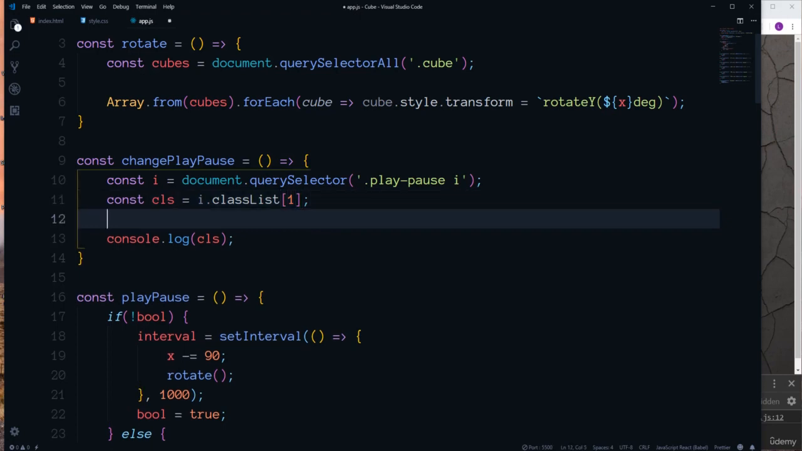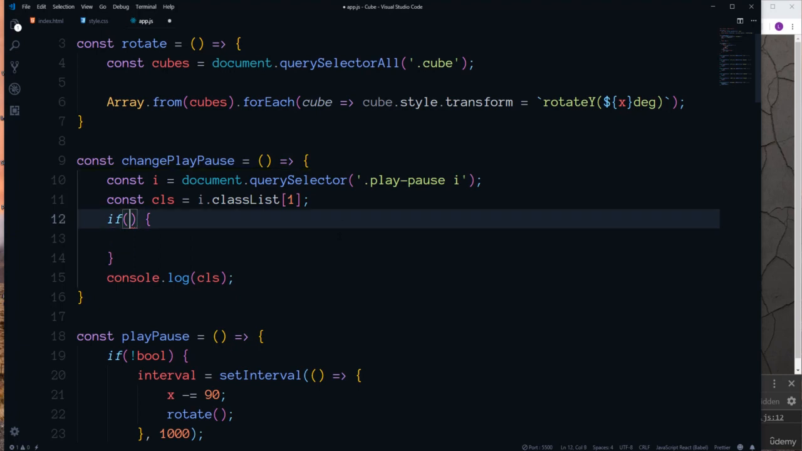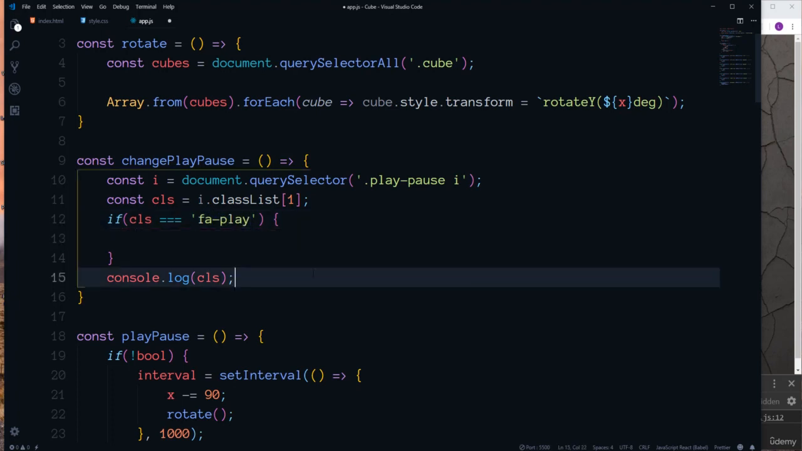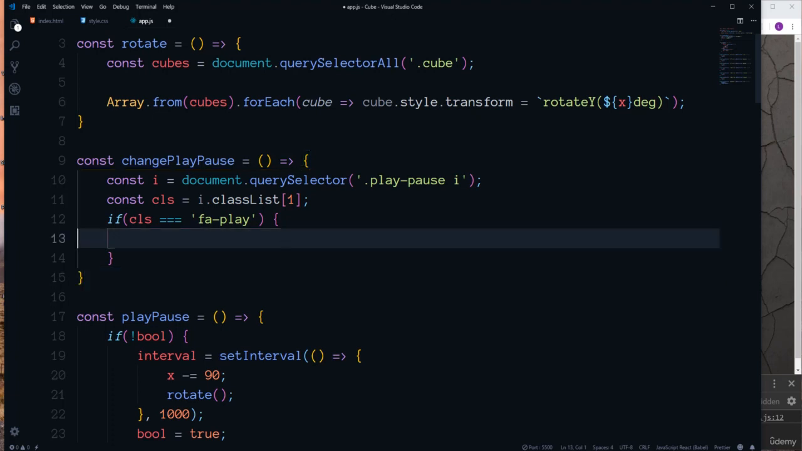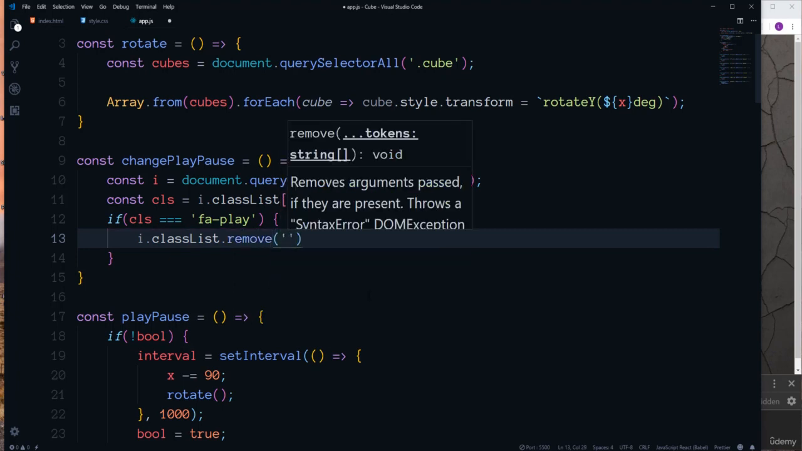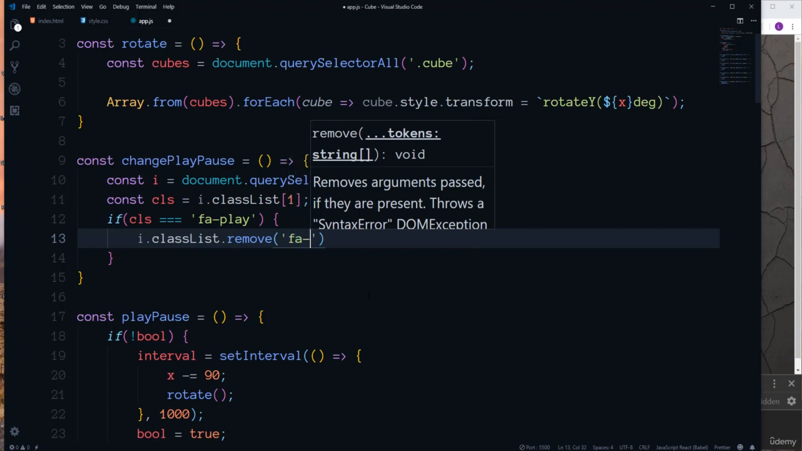We just need to use an if-else statement. As a condition, we need to write class triple equals fa-play. So if this condition is true, then we need to change icon. For that we need to remove the current class, I mean fa-play, and add to classList the class fa-pause. For that we have to write i.classList. In order to remove a class name, we need to use a method called remove. And as an argument, we need to set the class name which we want to be removed. In this case, fa-play.